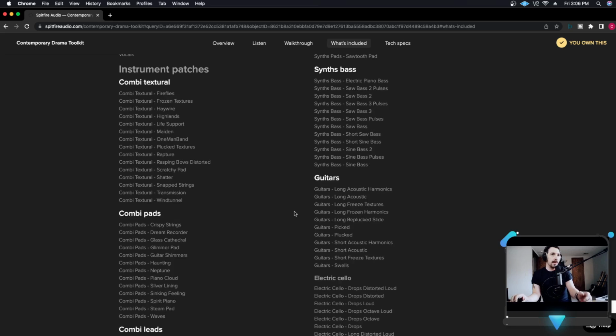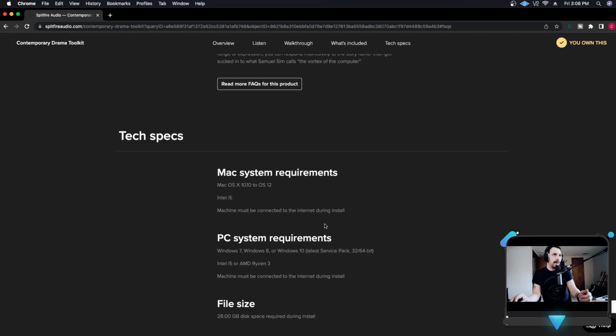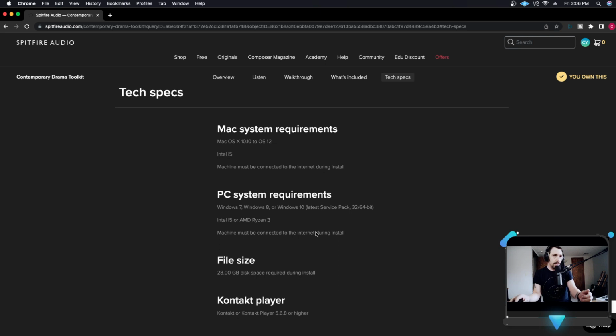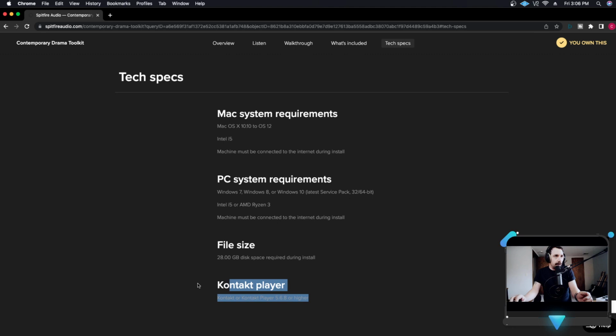A couple more videos here, and then down at the bottom we've got tech specs. If you meet these requirements on your system, you're going to be good to go. The file size is generous at 28 gigabytes. If that sounds big to you, it's not. That's actually pretty generous. A lot of libraries are a lot bigger. So for the price point, we don't get to see the price here, unfortunately, but it's definitely worth it in that regard. And then you need Kontakt or Kontakt Player, this version or higher, and you'll be set.